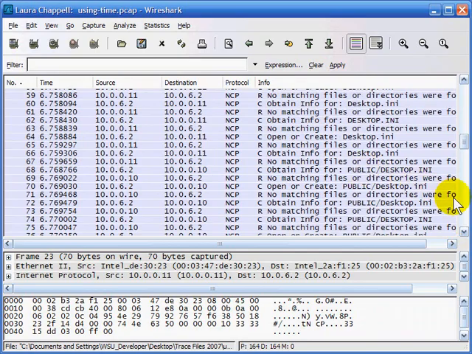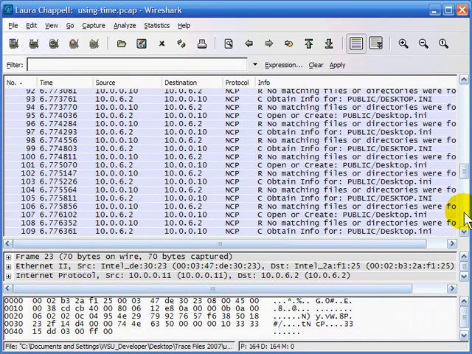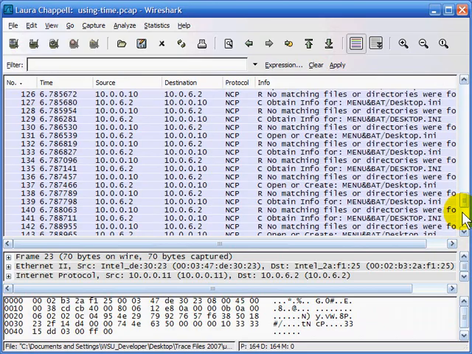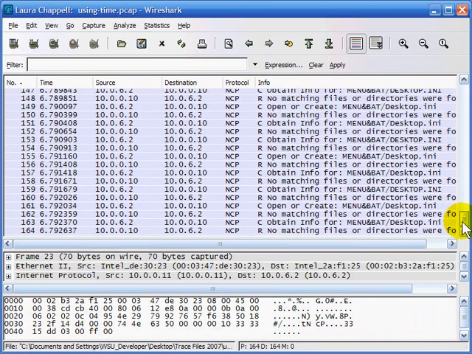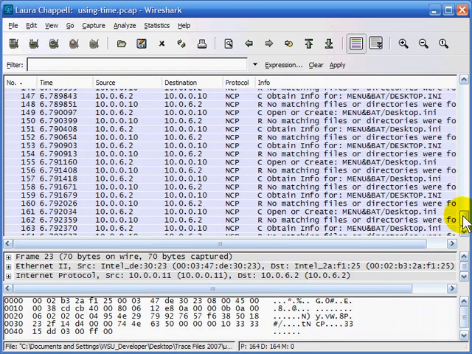Now we've got public /desktop.ini. Now it's a natural gut reaction to look at that and say, oh, that looks terrible. That's what's causing the poor performance. But when you see something like that and you're troubleshooting slow network performance, you really need to validate that that's the thing that's taking so much time.